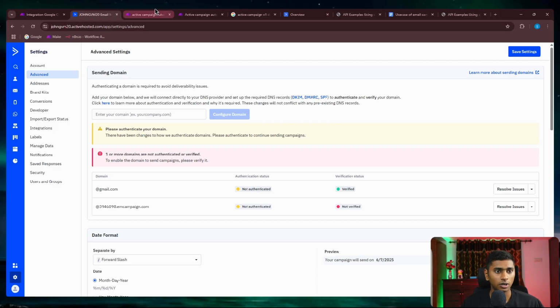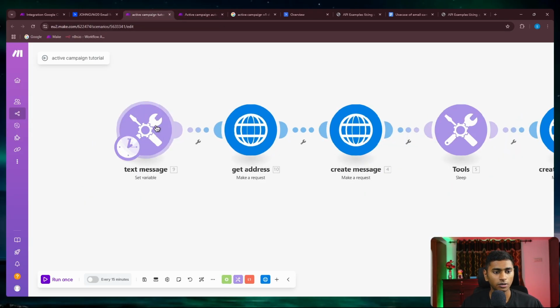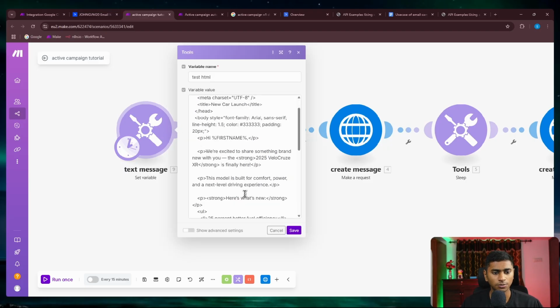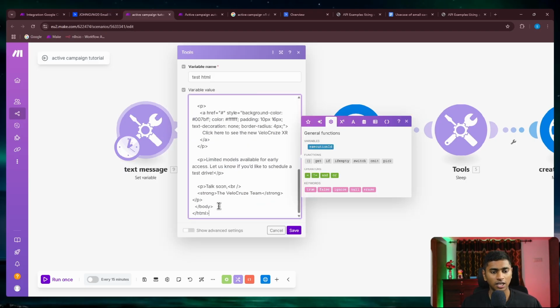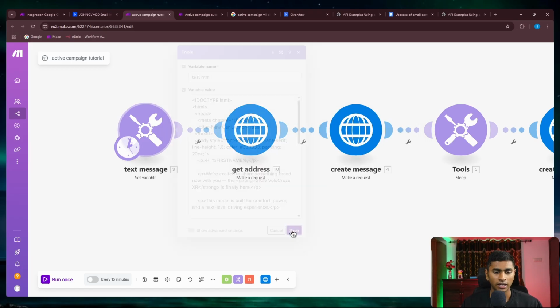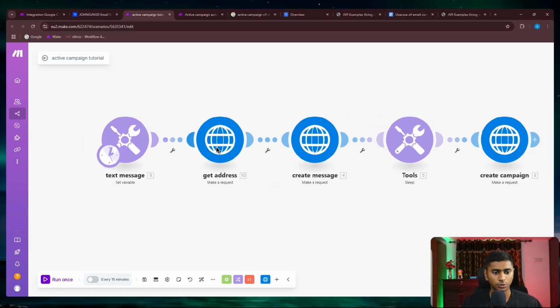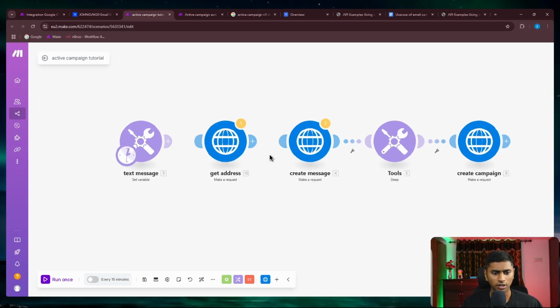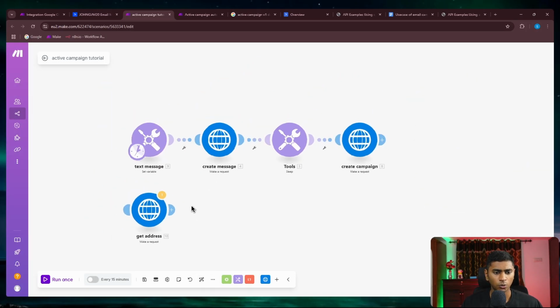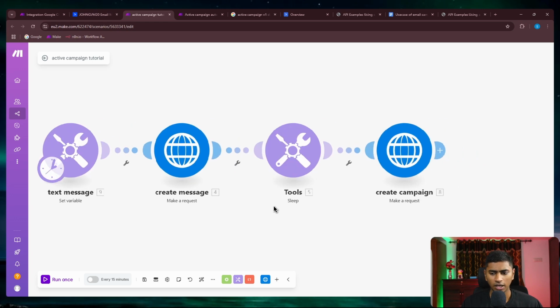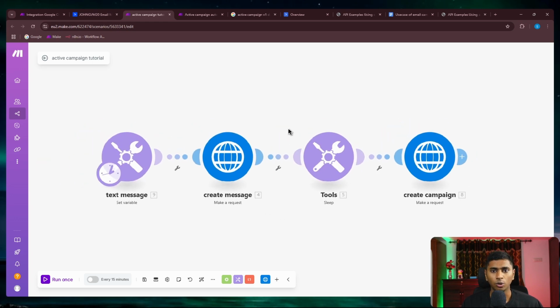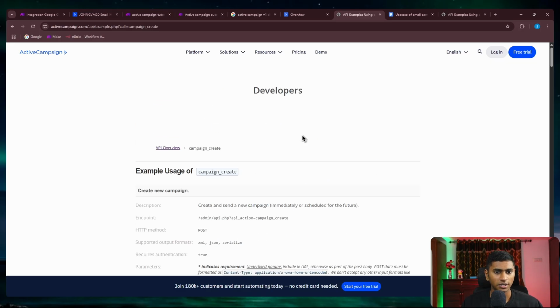So coming back to our make.com scenario, here this is the text message that I use. This is an example text that I'd be using to create a campaign. And after that, let me go back. This is to get the address. This is not really required in the current scenario, but I'll be covering that. Right now, we're just basically trying to create a message and then add that message into a campaign and get the campaign running. So going back to the API documentation, you can see that ActiveCampaign has different versions of the API. The V1 and the V3, I believe.